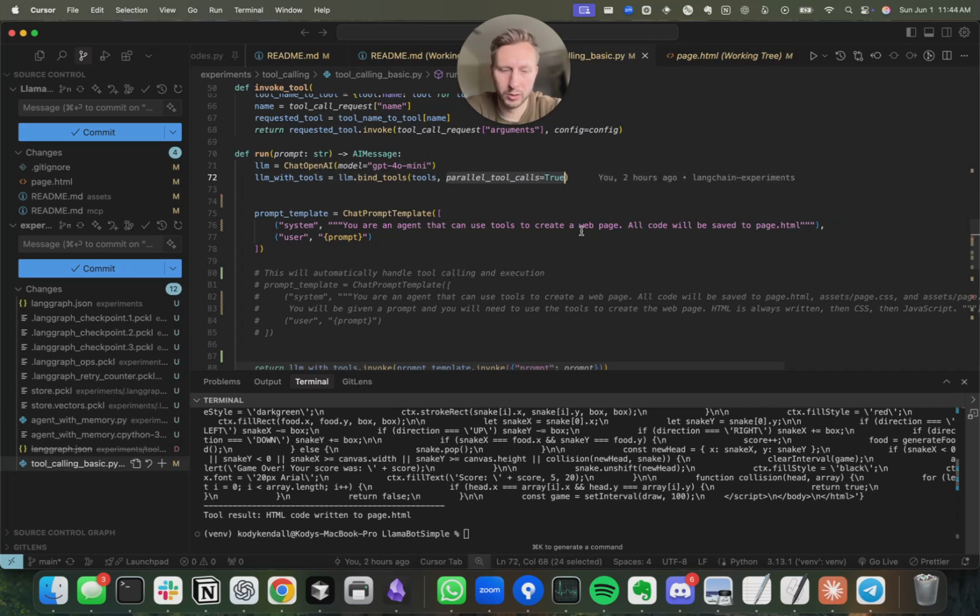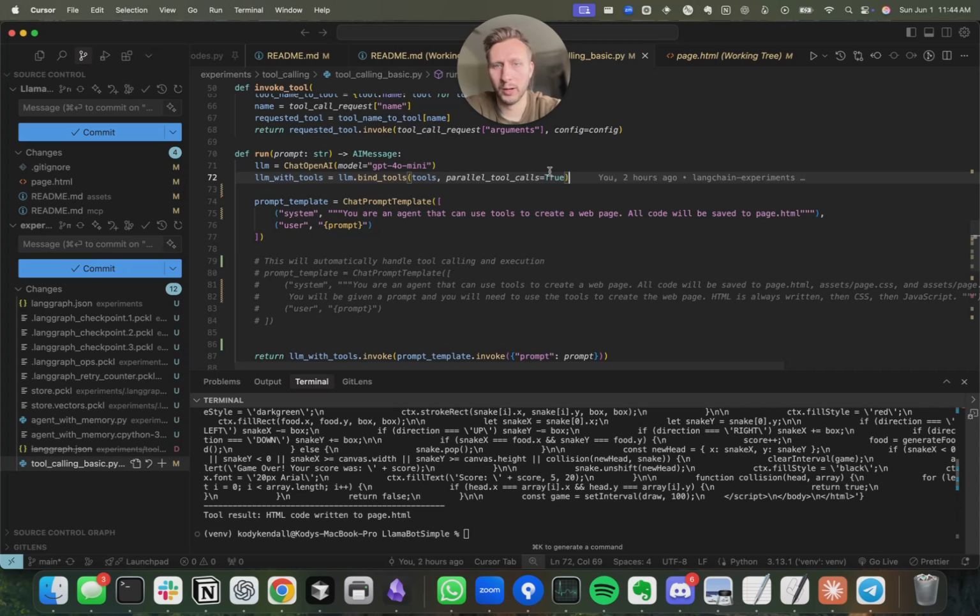Now there is this extra parameter we can give it, called parallel tool calling, which essentially just tells the large language model, hey, if you want to, you can respond with multiple tool calls, so it's not just one at a time. This is helpful for this example because if it's wanting to create a game of Snake, it's going to want to create the CSS code, the HTML code, and the JavaScript code. Maybe it wants to do that all at the same time, which for this kind of presentation is helpful and it saves us time.